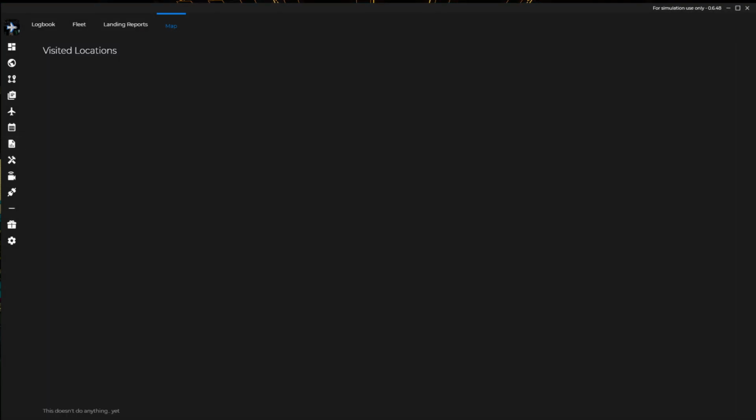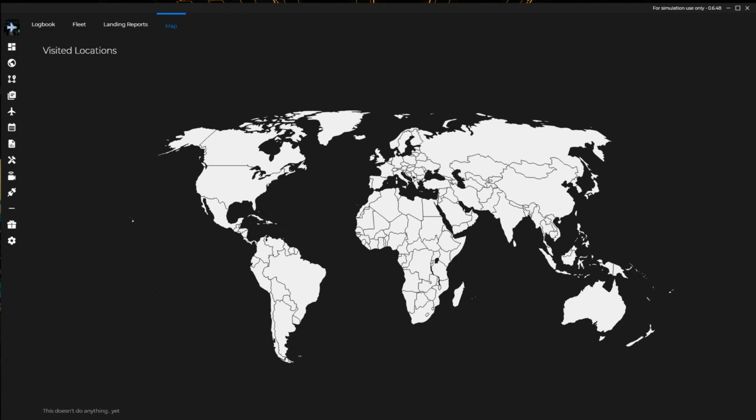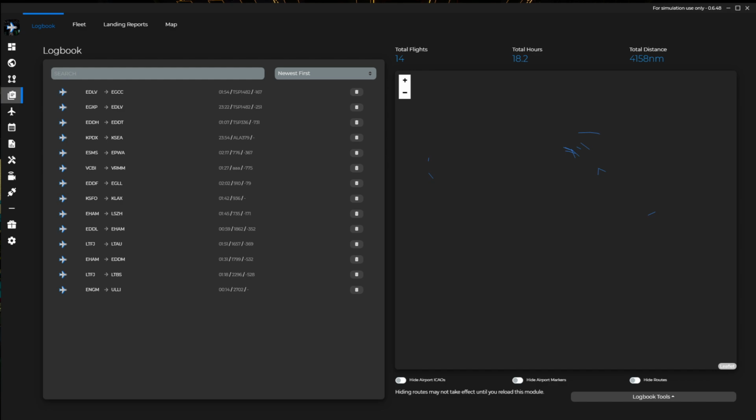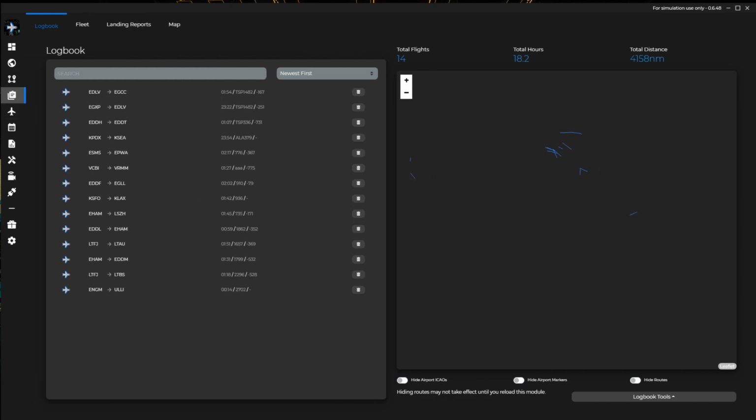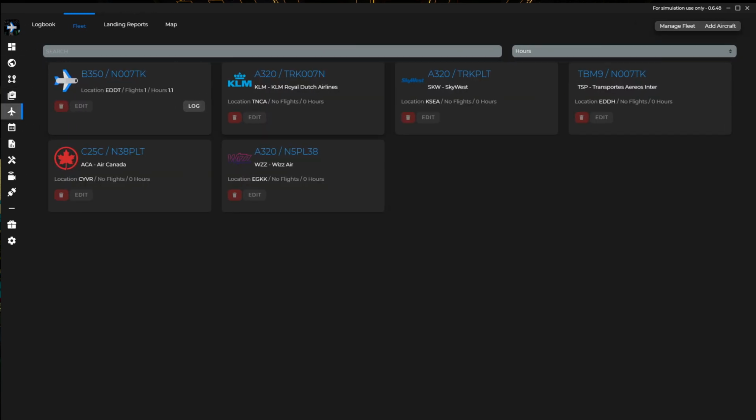You can search the rep for the visited locations. I think this keeps each and every location you have been to from your logbook. And also fleet is the same as here. So these are the aircraft that I added to my fleet.